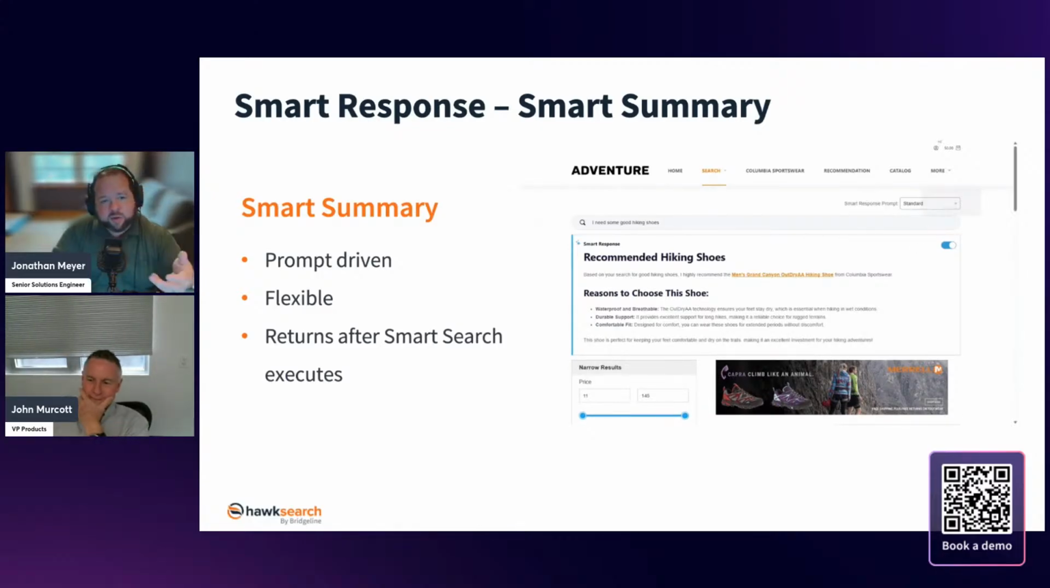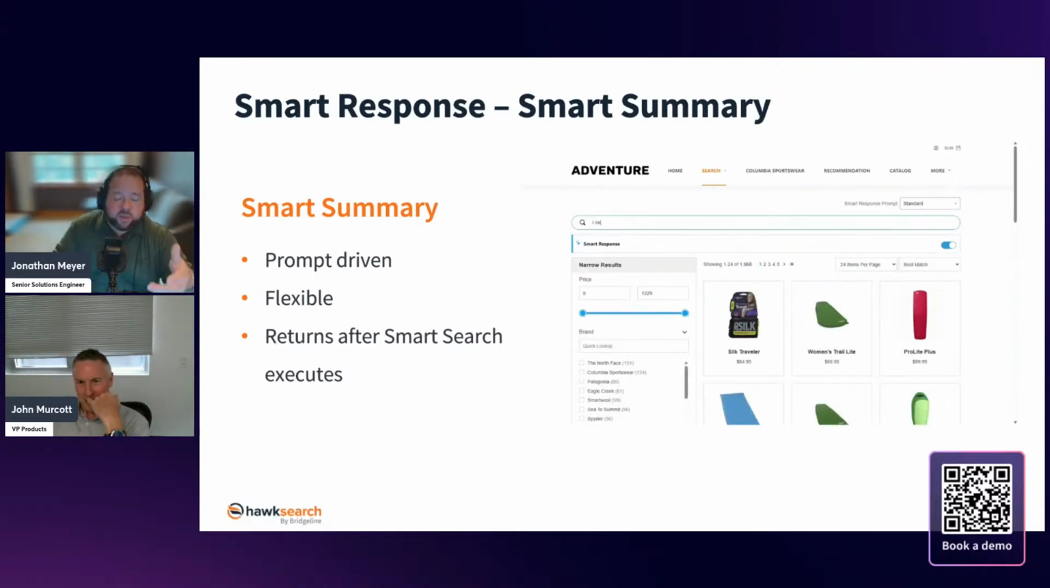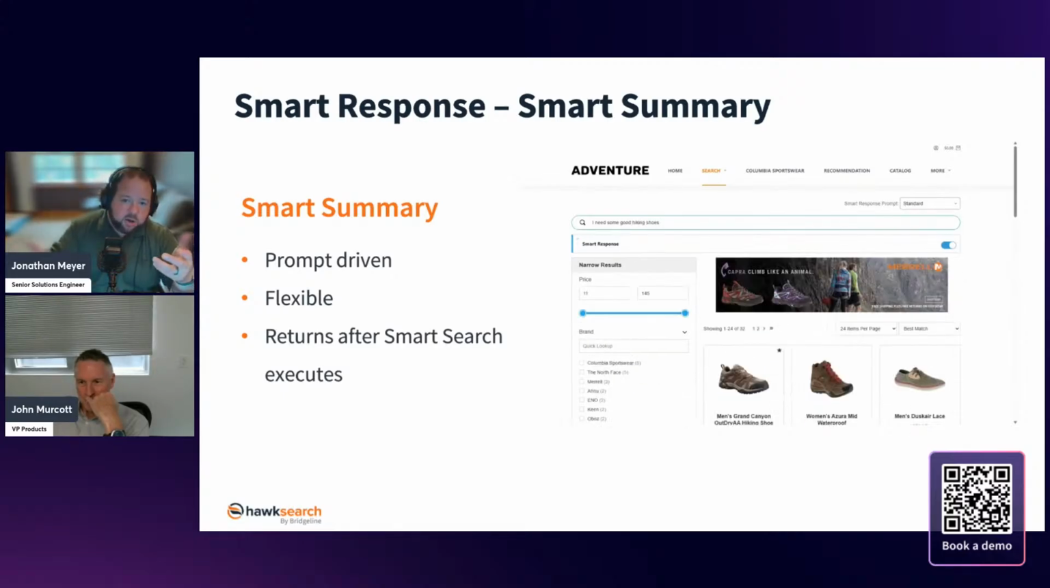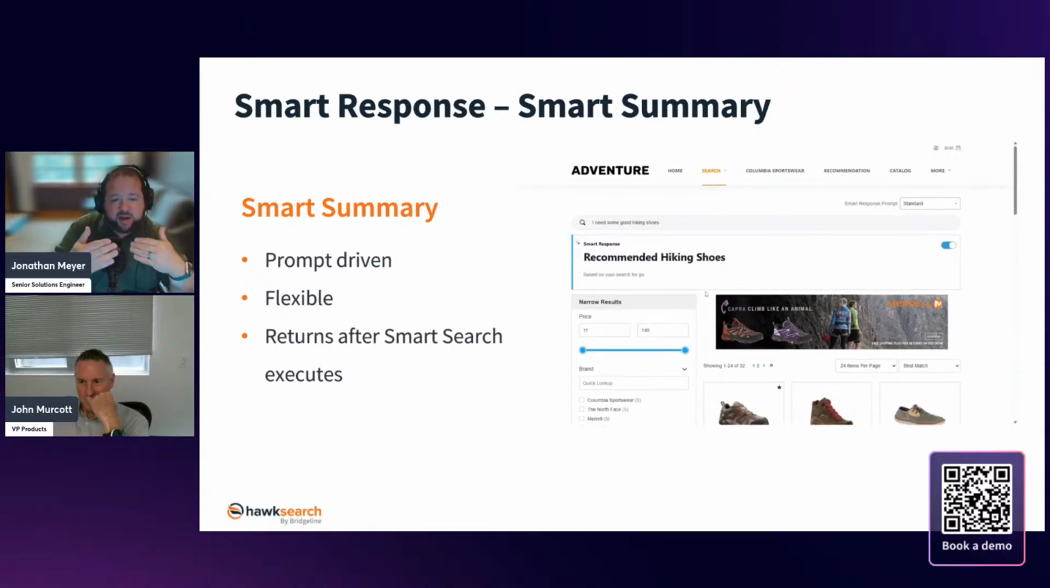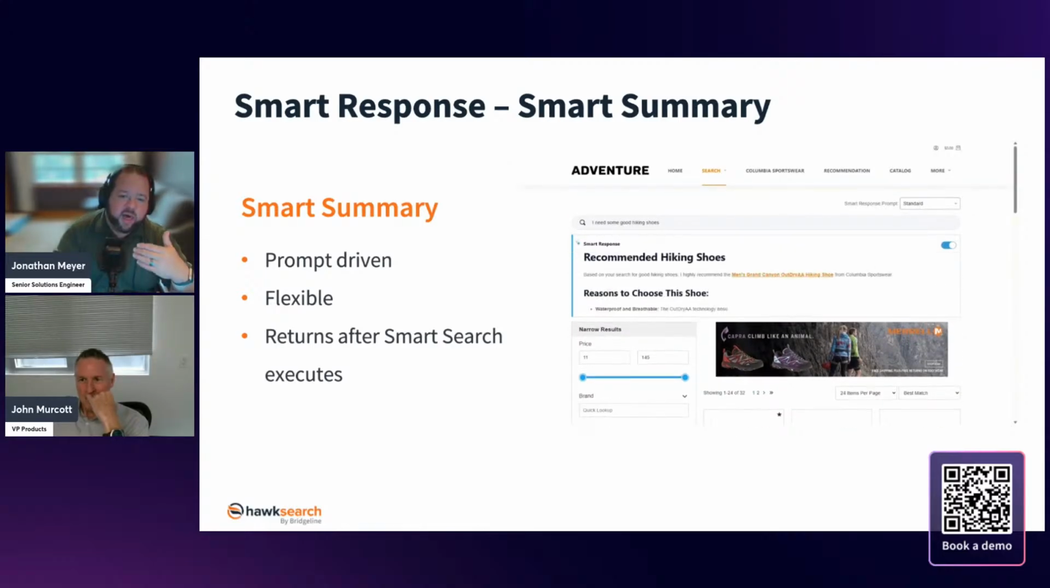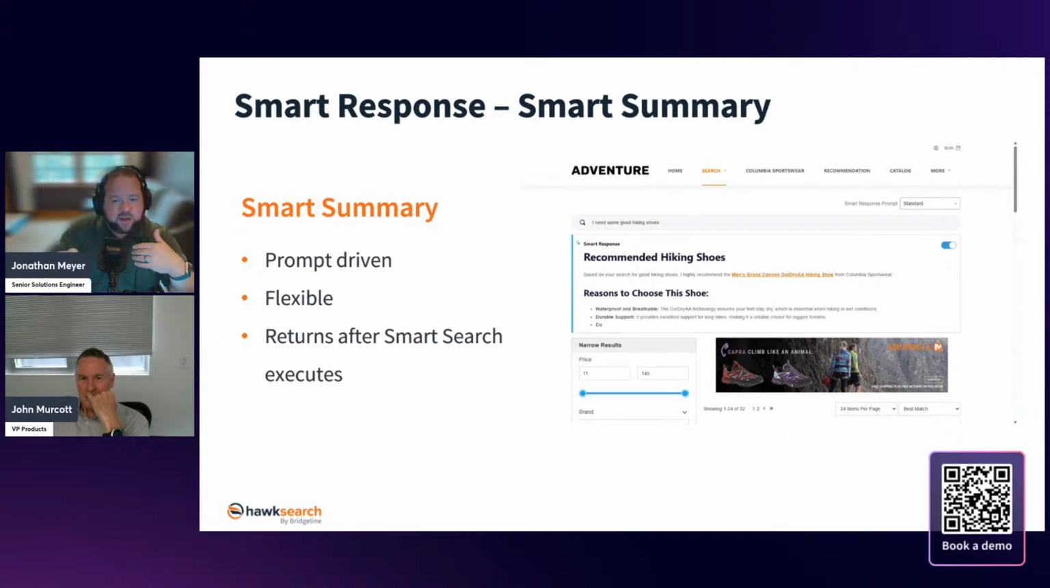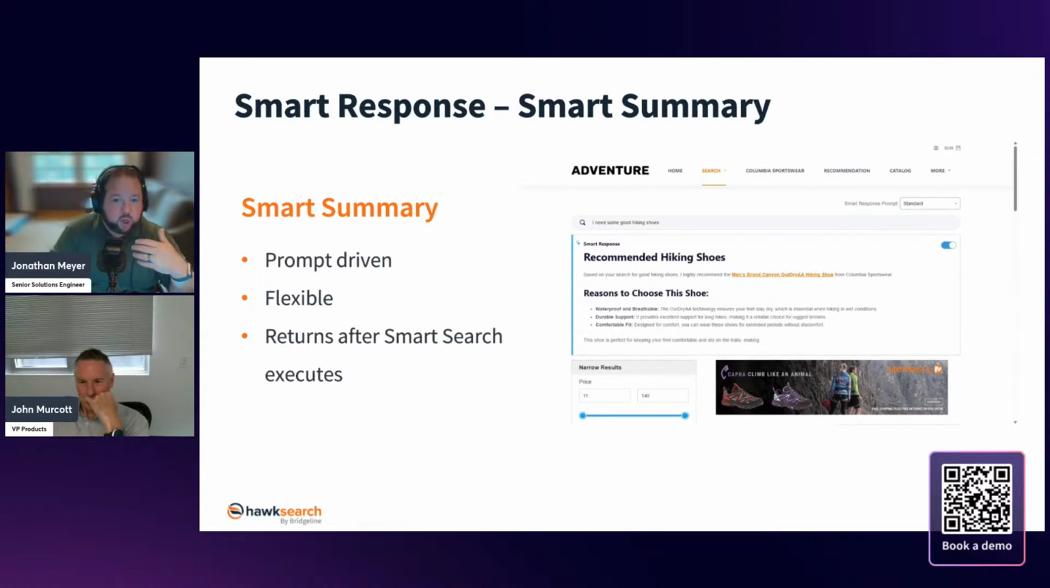And not only are we then returning the relevant results, but the summary is looking at those results and understanding, okay, the question is, we're looking for good hiking shoes. Well, what makes up a good hiking shoe? So not only are we going to find a result to make a selection from there, but we're going to provide context in terms of why that is a good shoe.